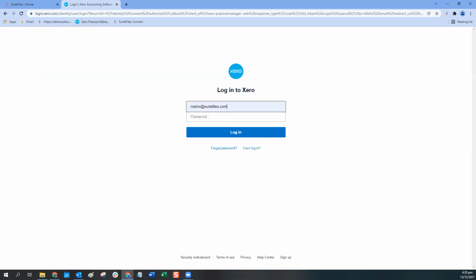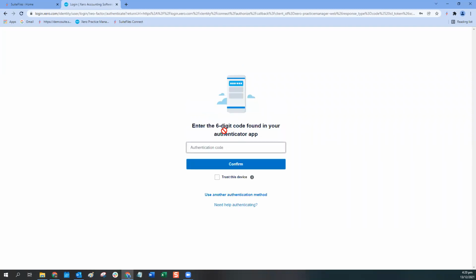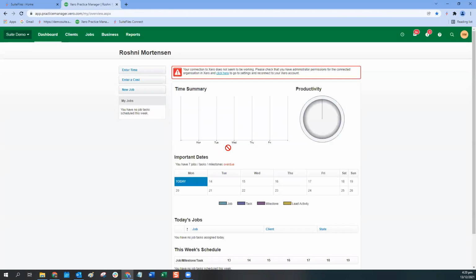So one of the things with the integration between SuiteFiles and XPM is there are a couple of different ways that we integrate. So I'll take you through today the way that you integrate your whole site to Xero Practice Manager and what the impact of that is. And the best thing to do first is to log in. So apologies, I should have done this first. But we log into Xero Practice Manager. You need to be an XPM admin. So hopefully those of you on this call are XPM admins.